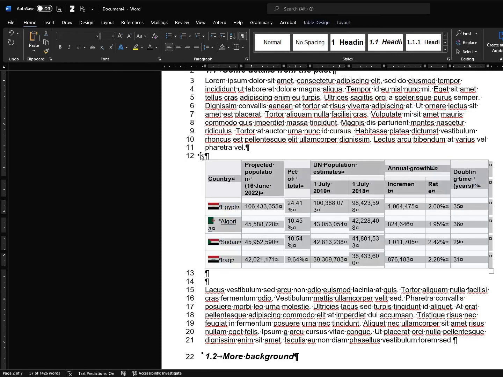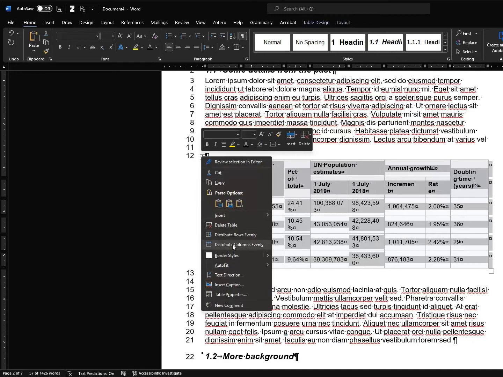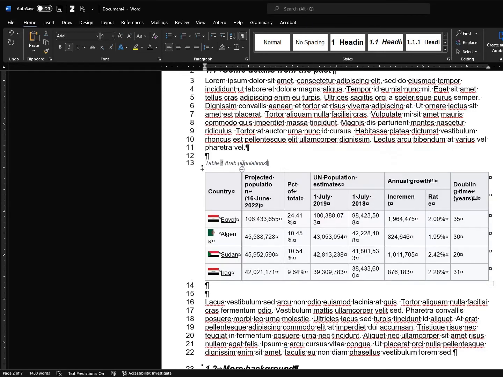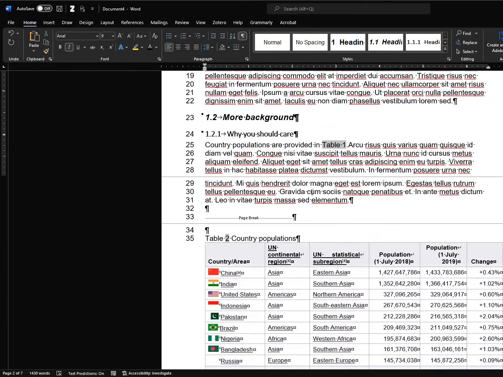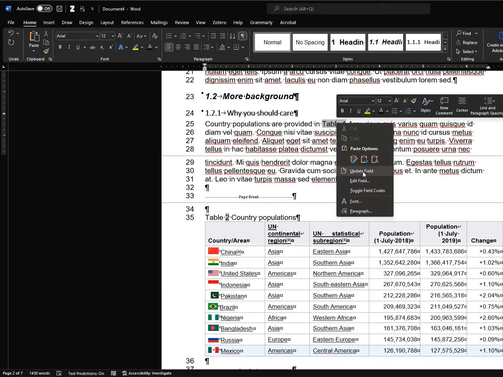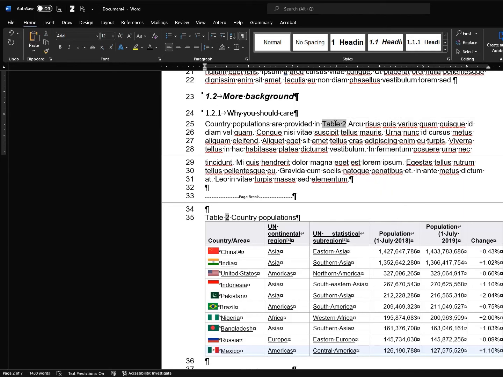Let's select the table. This time I'll do right click and add a caption, insert caption. Okay, it is a table, and this is Arab populations. Okay, it's a table above, perfect. Click OK. So now we've got the caption is table 1. Let me scroll down for a moment. This table number updated. Okay, this table cross-reference is referencing table 2, but it hasn't updated yet. Okay, if I right click on it, I can update field. So I'll do that right now, and it updates to table 2.